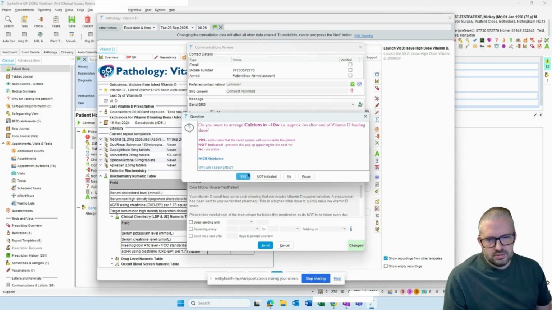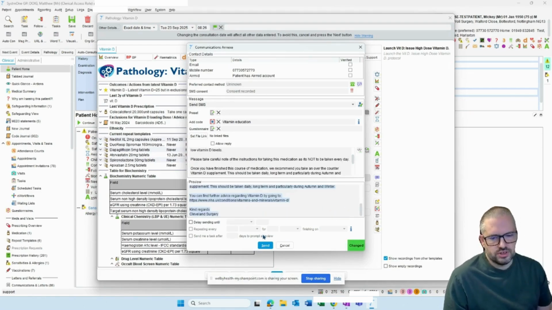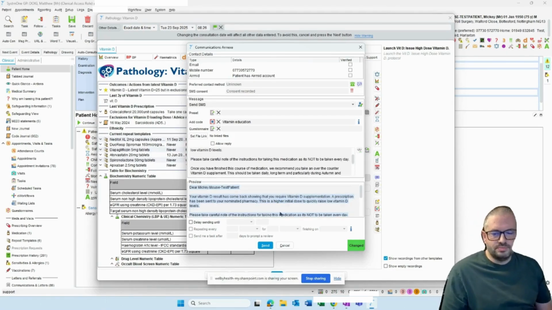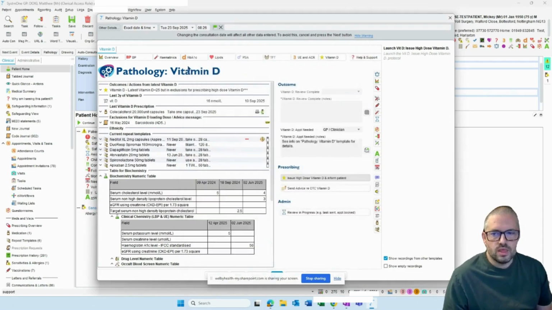Do I want to arrange calcium? Let's say I do. And there's a preset message that the system's generated to go with that, which explains that, you can see down here, look, we've done a prescription, it's been sent, and it's not to be taken every day, and so on and so forth. So you, the clinician, are the one who's making that decision, but we're trying to give you the tools and the information you need to make that as straightforward as it can be.